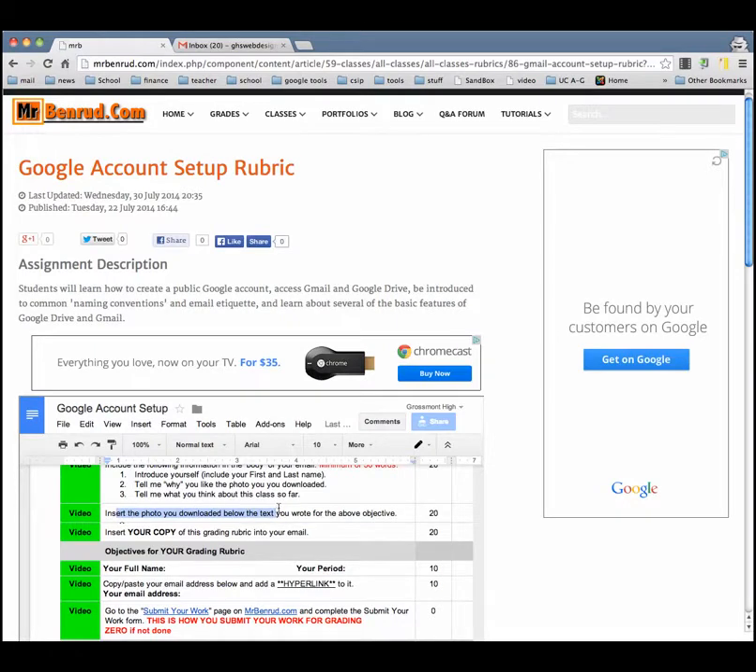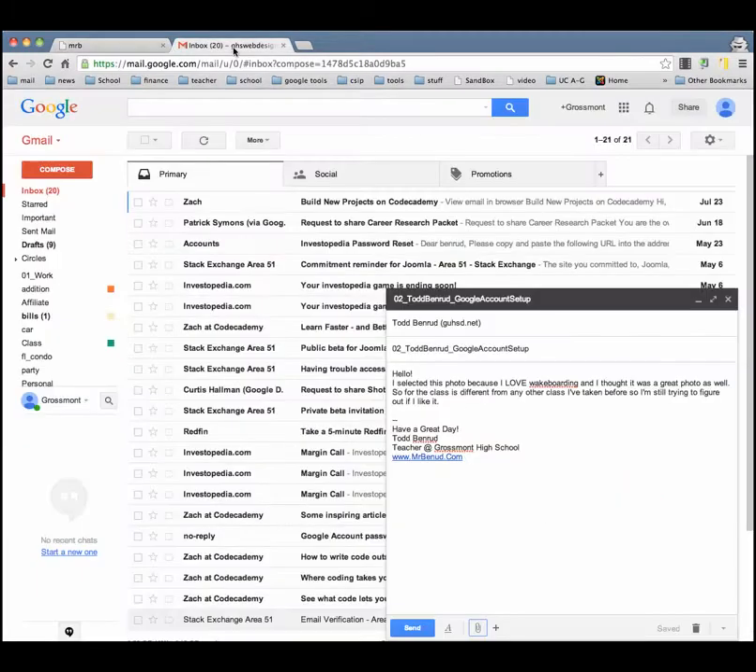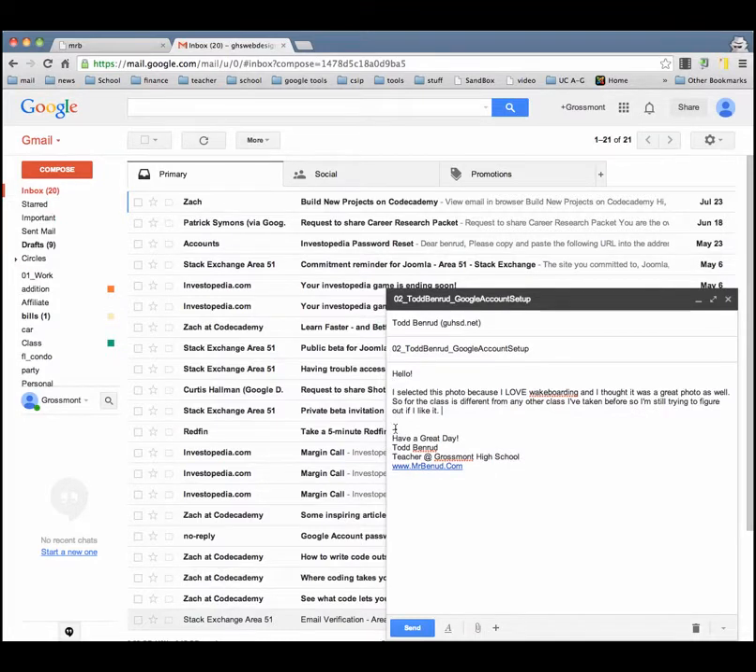Okay, we're going to show you how to insert the photo that you downloaded into your Gmail. So we're just going to head over to Gmail. Here's the email I've been working on, and I want to add the photo right here below the text. I'm going to hit enter a couple times to get my cursor down there.